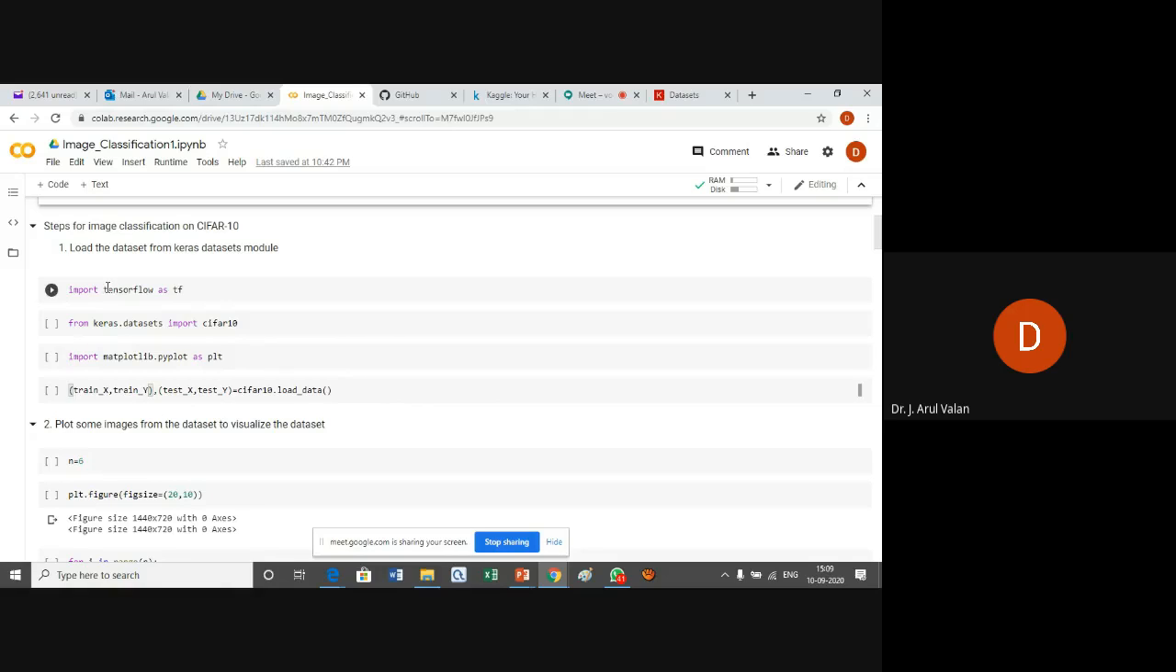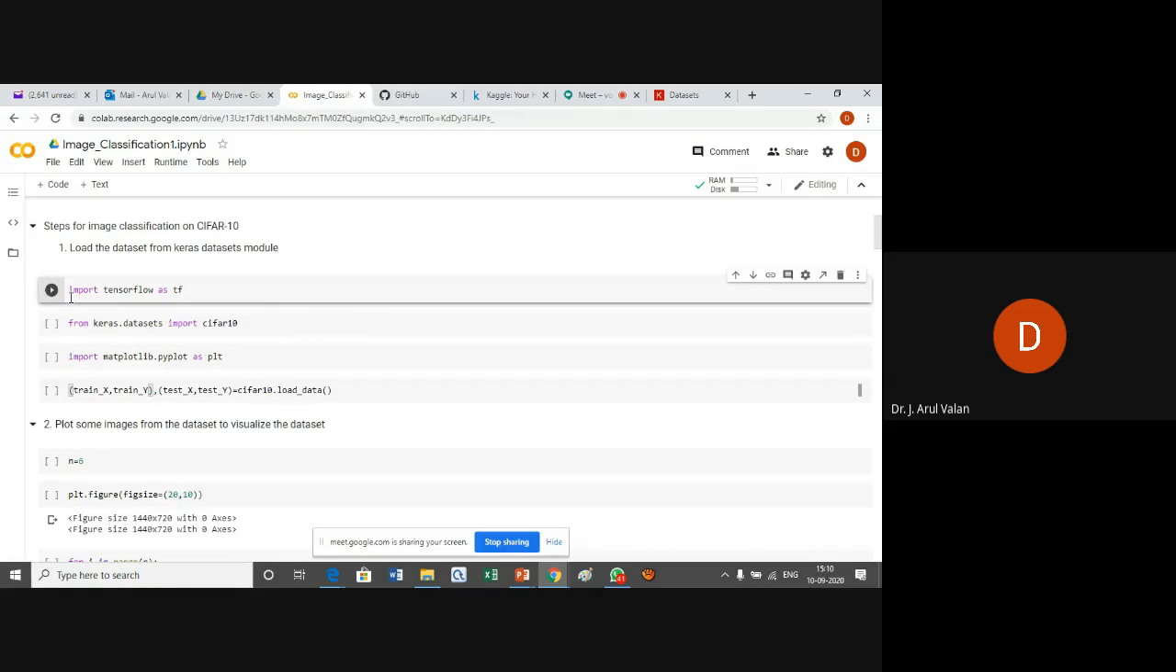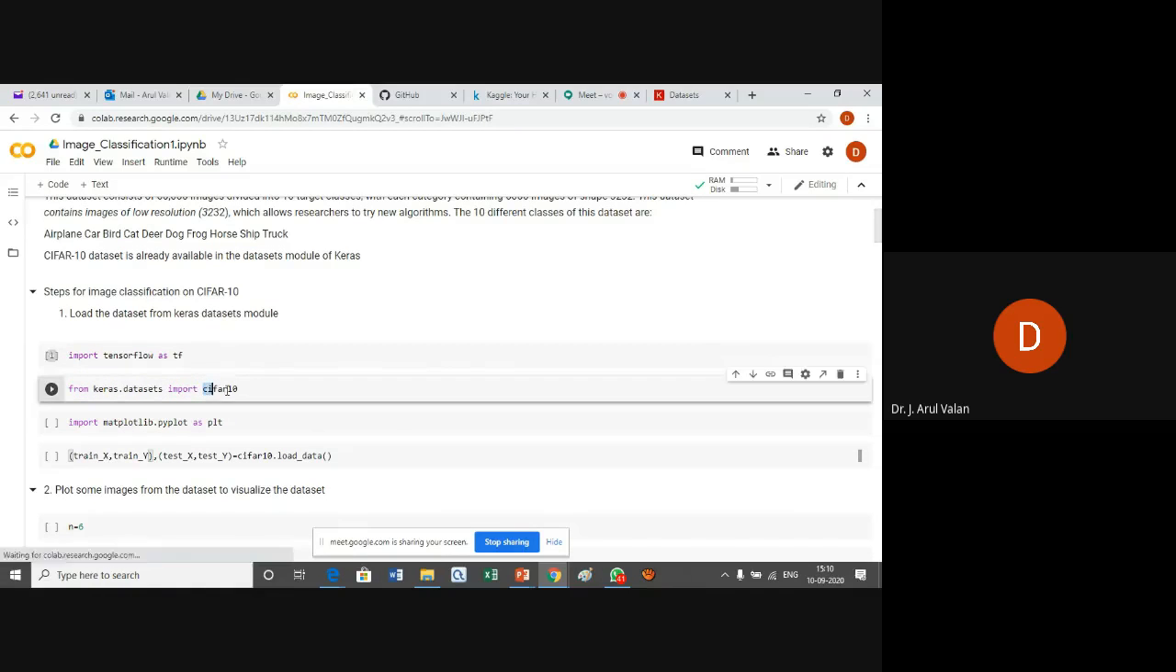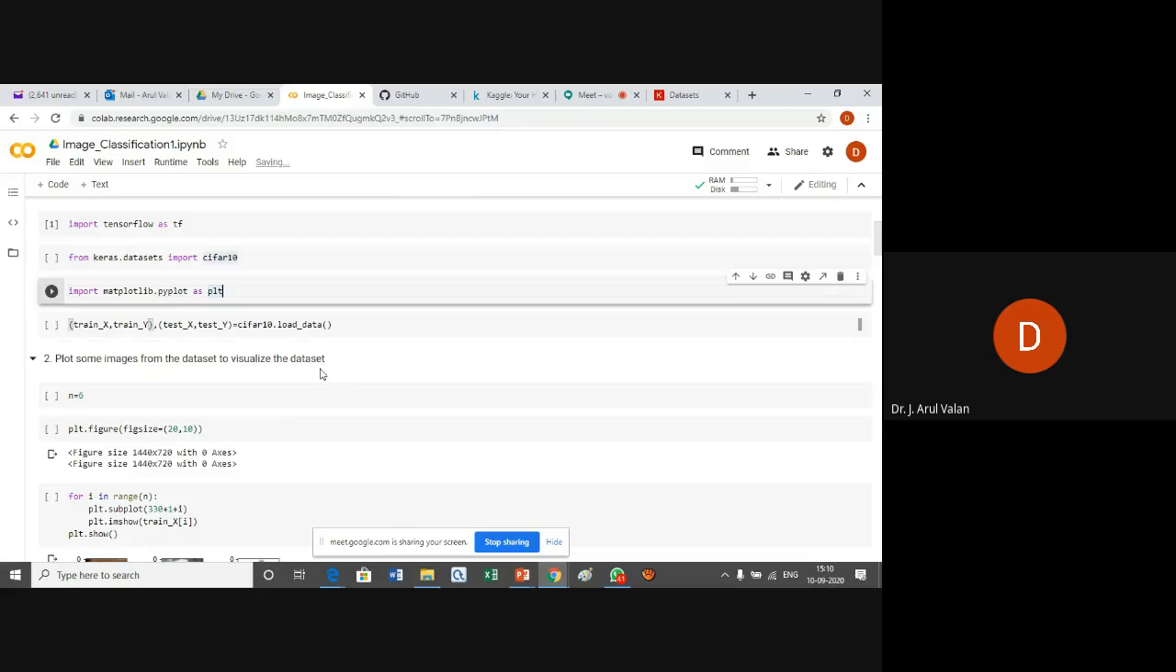Then we have to import, as I already told you, for example, I import TensorFlow. Once you click, you already know how command execution works in Google Colab. Here I am using TensorFlow. From Keras, I am importing the data set, CIFAR, which is my data set. TensorFlow is the backend; Keras is the top layer, and below Keras we are using TensorFlow. And this is the library for visualization.